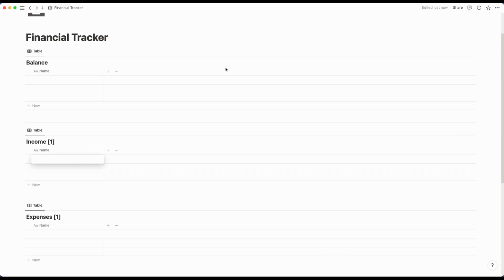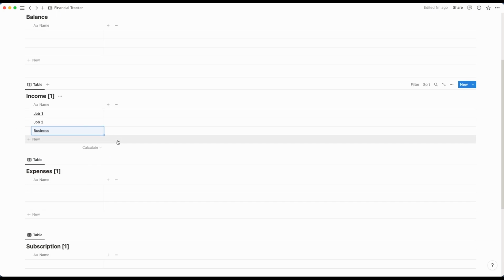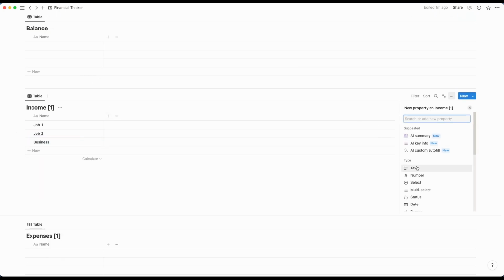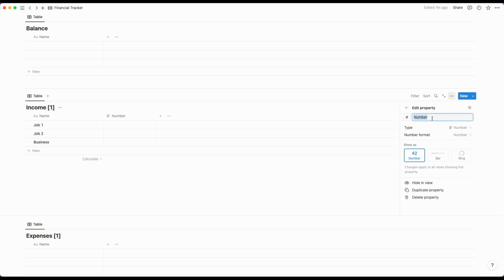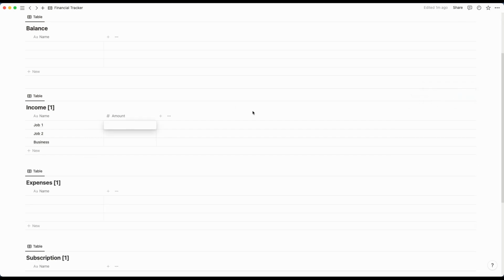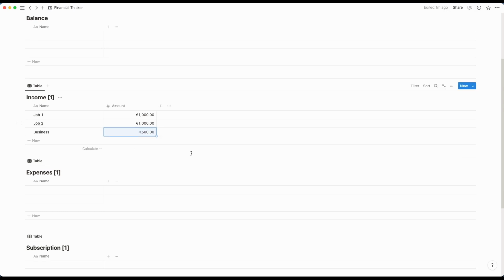Let's do it. First let's say I have one job, that's job number 1. My partner, my girlfriend, boyfriend have job as well, so it's job number 2. And let's say we have a small business that is generating us some sort of income as well. Because we want to know how much it's coming, so we're gonna add the number, we're gonna change the amount, and we're gonna put a format of EU currency. I will put euro as I'm in Europe. Okay, the first job is bringing me 1000. My partner job bringing us 1000 and our business bringing us 500. That's it.